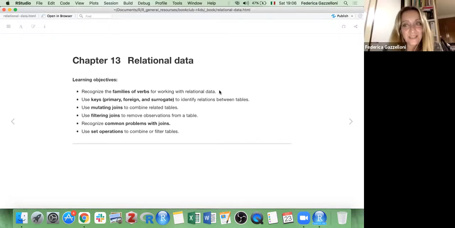Today is a very interesting chapter, as you said, John. This talks about joins and relational data, so how to manage different tables, which is very important when you do research and you want to analyze some data that most probably do not come from just one table, but you might need to work around customizing more than one table to have your data ready for your research.